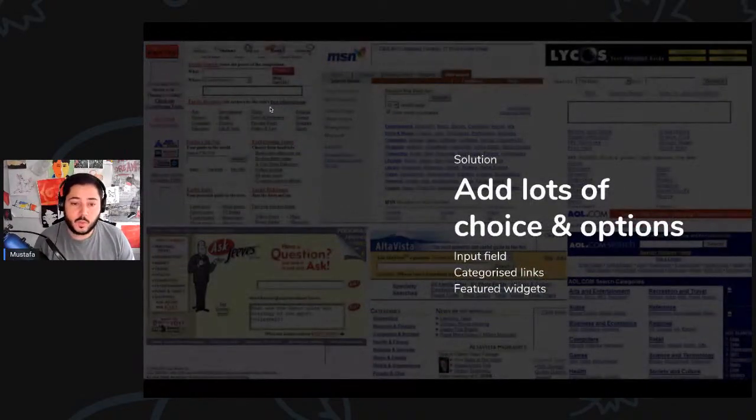So the solution was add lots of choice and lots of options, because we couldn't figure out as an industry how to do search. We just added input fields, added categorized links, added widgets. Quite often, when we come up with a very complicated UX problem, we throw UI at it, and that's usually a bad thing, because the more UI you have on screen, the more complicated the interface becomes, and the less navigatable and less engaging it actually becomes.